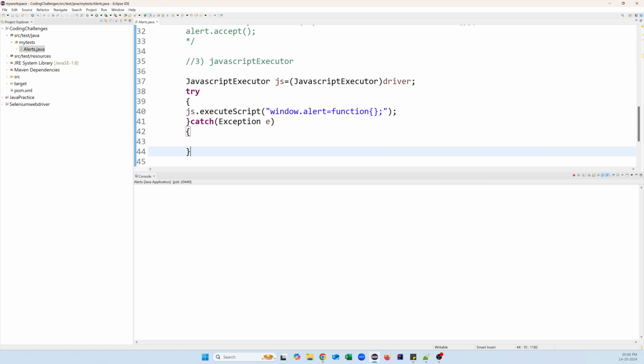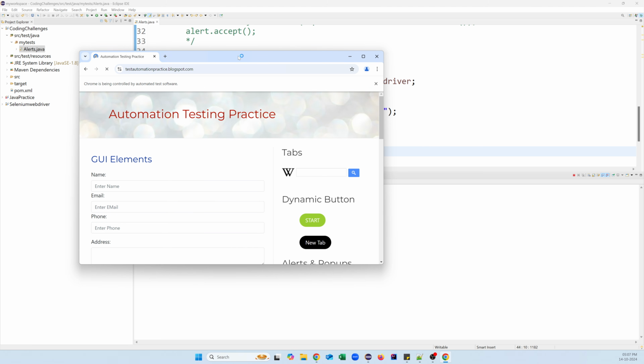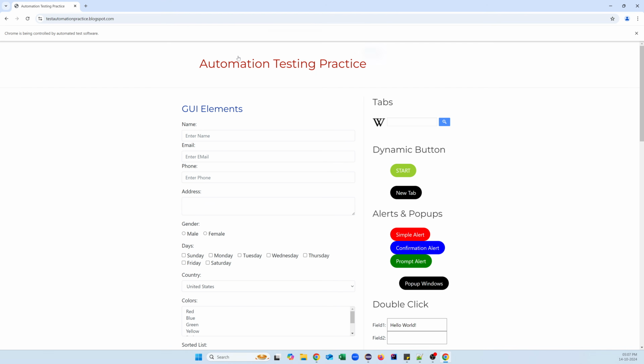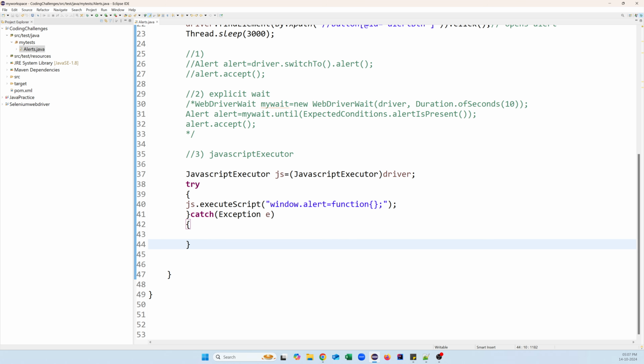Now execute one more time, and launching my application. Open the alert. Now this will automatically close without any exception. I can just go back and see nothing is there. Okay, so these are the three different approaches which we have to handle a JavaScript alert.